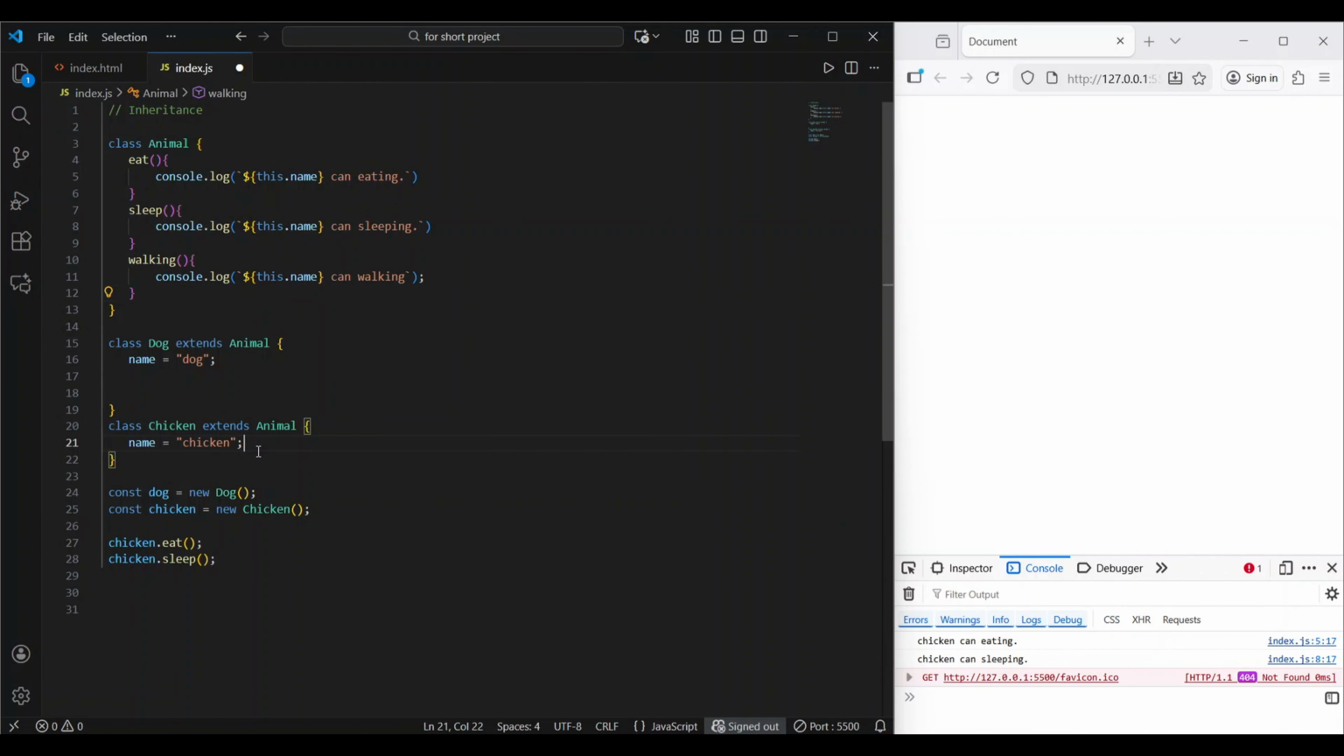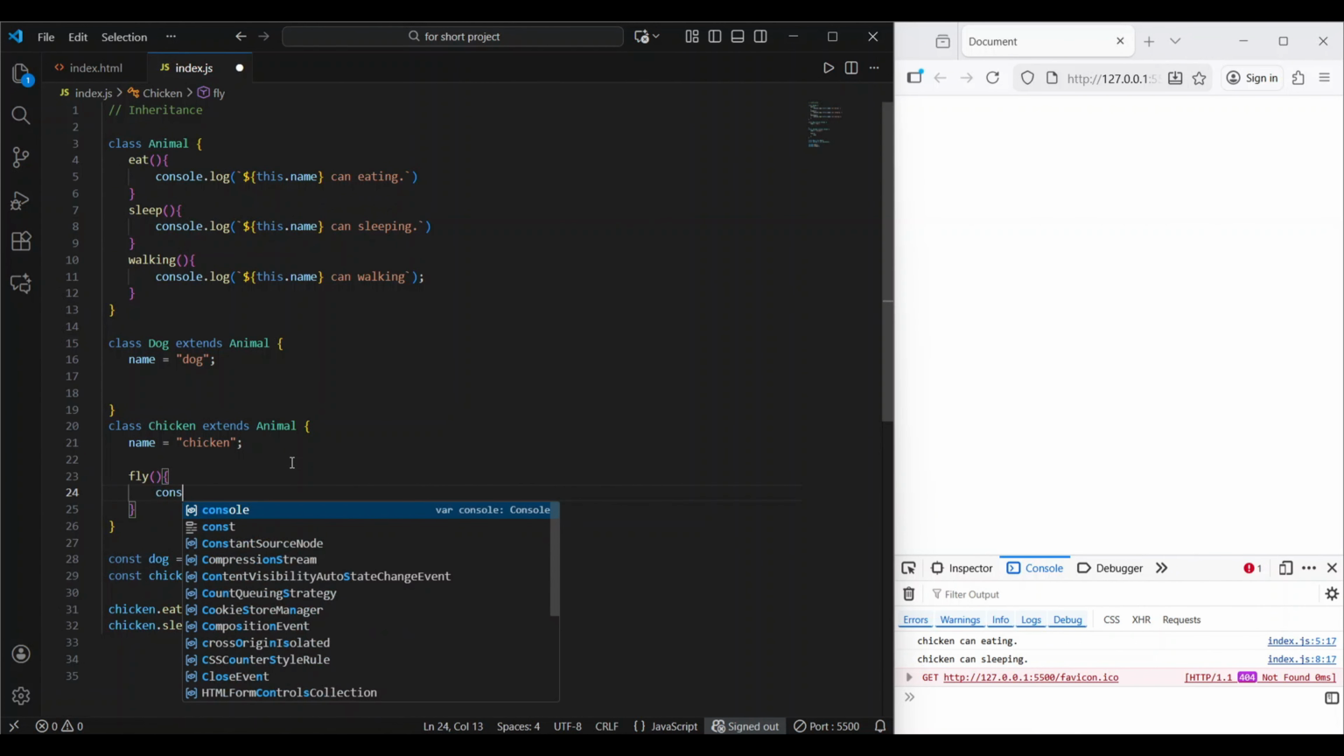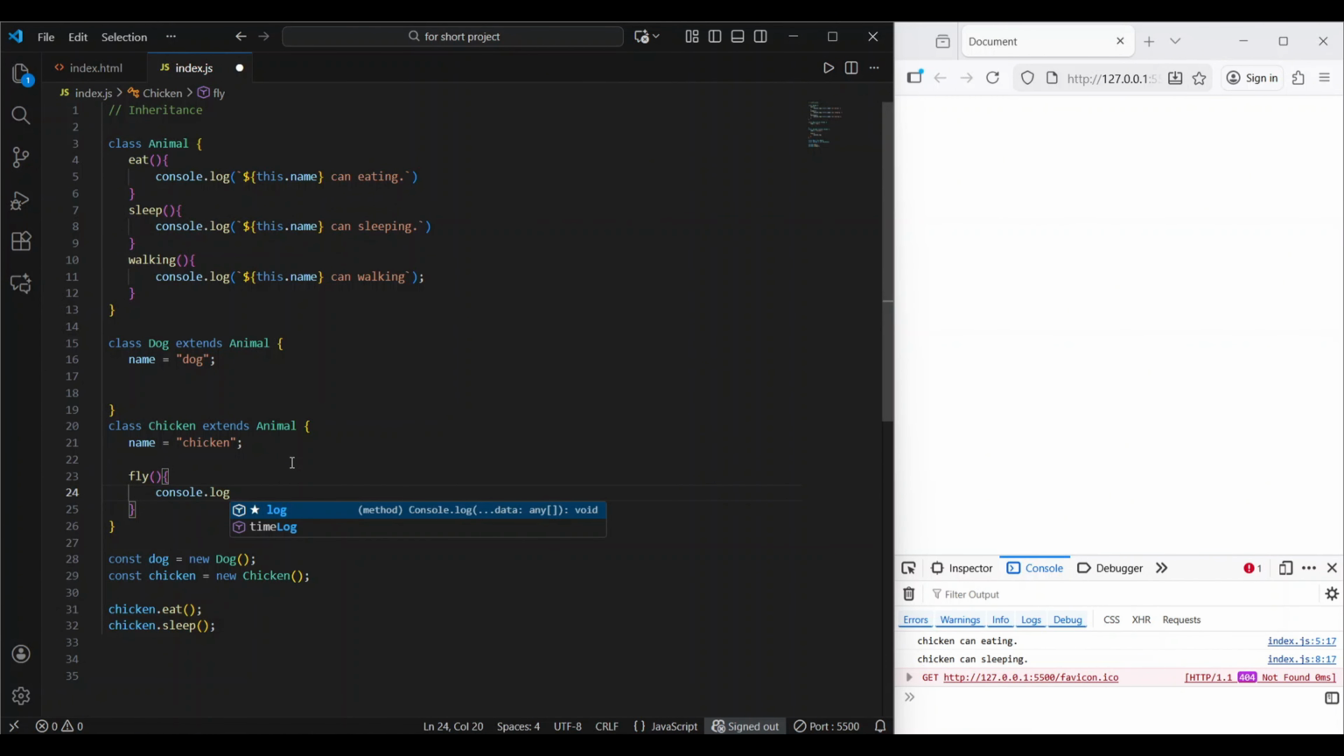And dog cannot fly, but the chicken can fly. Let's make the fly method. Console.log, this.name can flying. Chicken can fly. And now chicken can walking, but dog cannot flying.